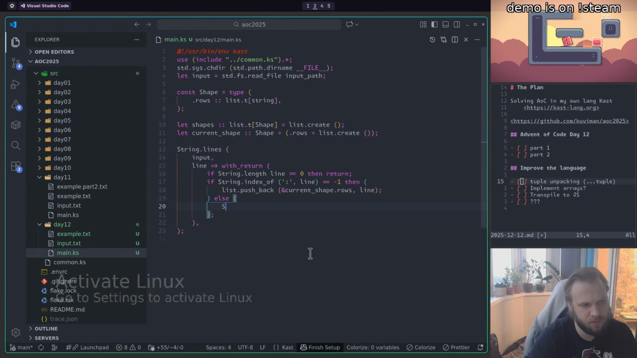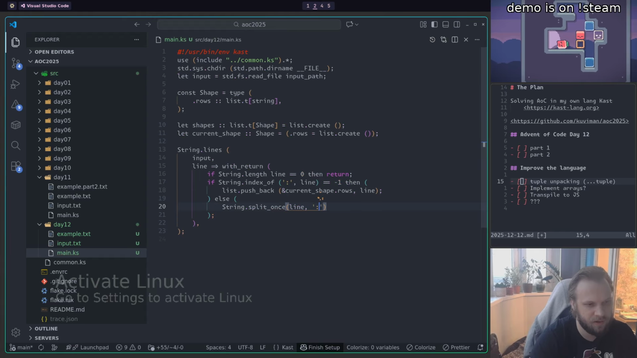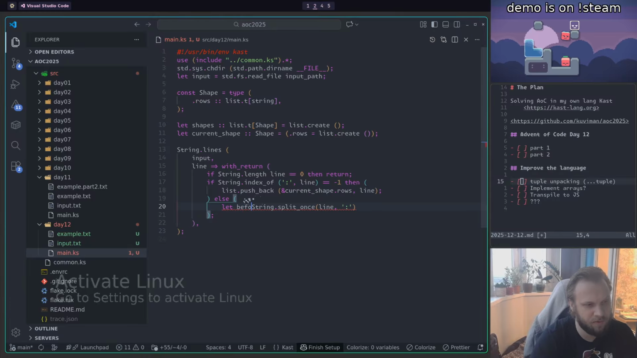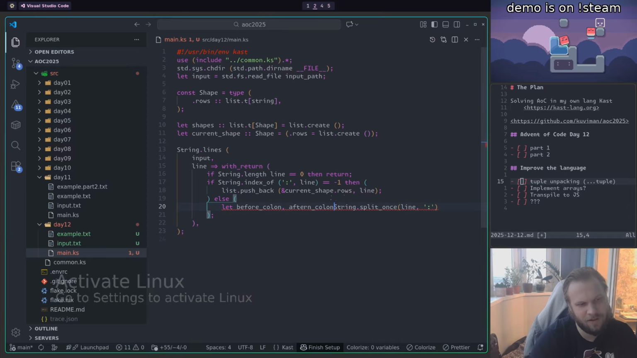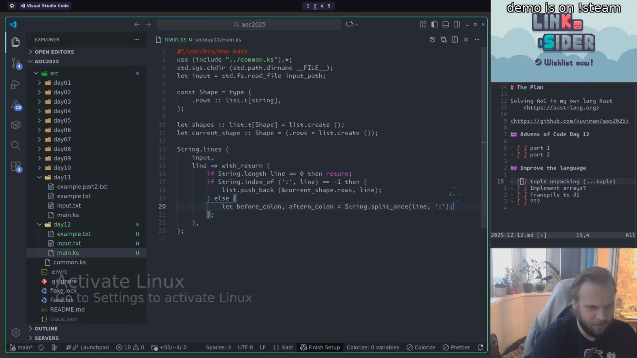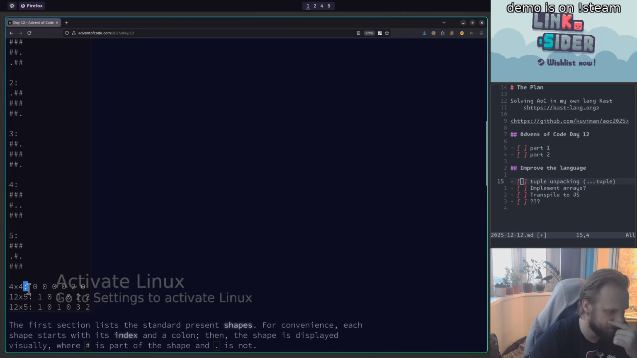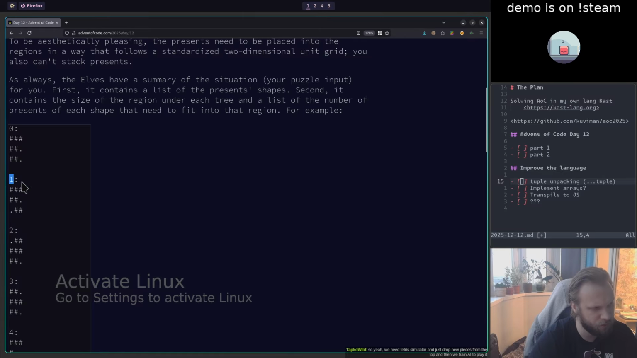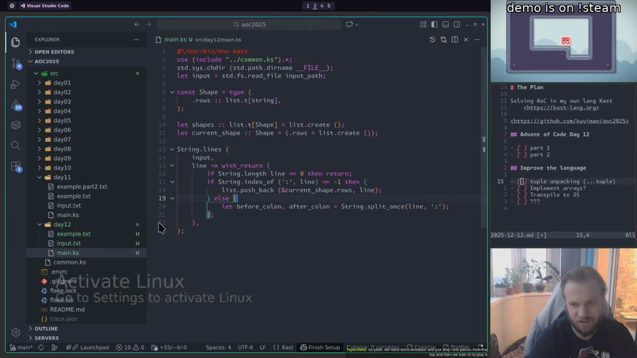And otherwise we do string split once line colon. That's going to be before colon and after colon. And then we need to see if there is something after the colon. Because if nothing, then this is the index, so we start a new shape, right? Otherwise, we'll do the other thing. Yeah, something like this.